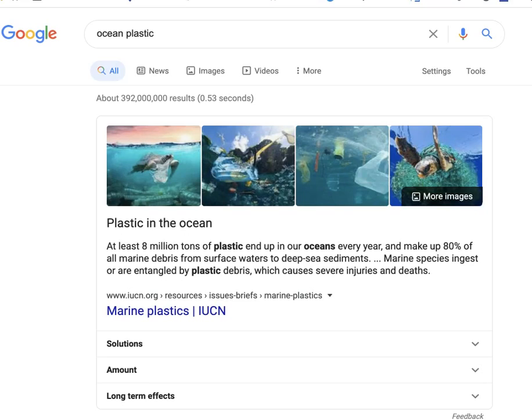This is Mrs. Burleigh with a quick tutorial on how to do research for class using Google search. Now, Google search is not a research database. We do have research databases like EBSCO in our library, but Google is a tool that you are used to using, and we want to make sure that you can use it for research as well.